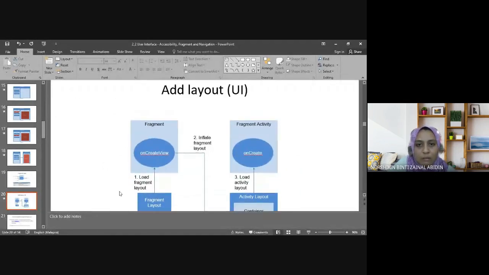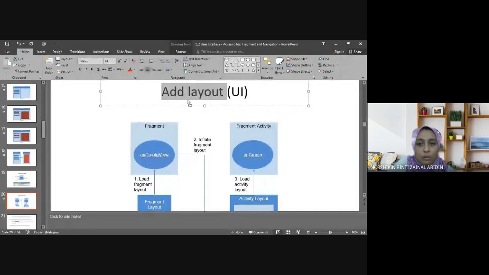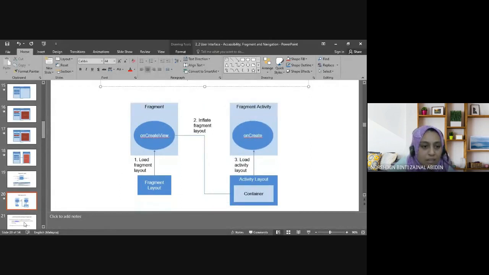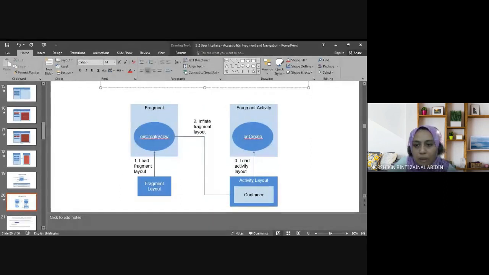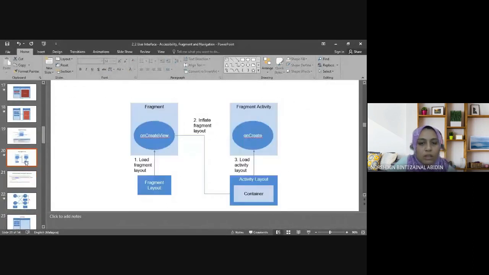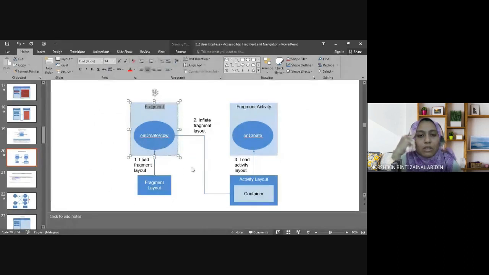So here is the example of the fragment class just now to add the layout for the UI. As you can see, here we have a three-step process, like a flow. First we have this fragment layout. First, they are going to load the fragment layout into this fragment class. This one is our fragment class onCreateView. So load into this class.